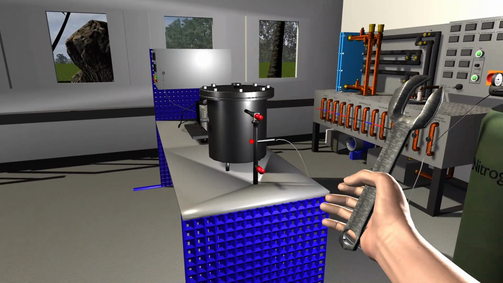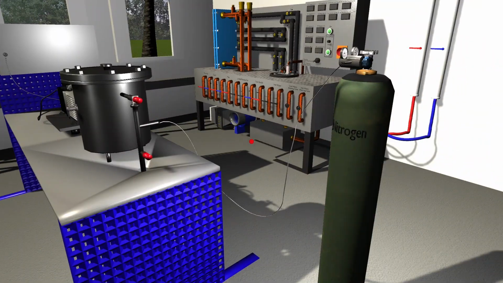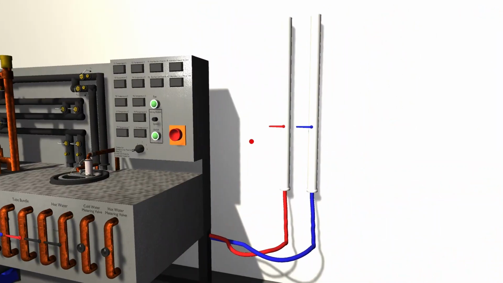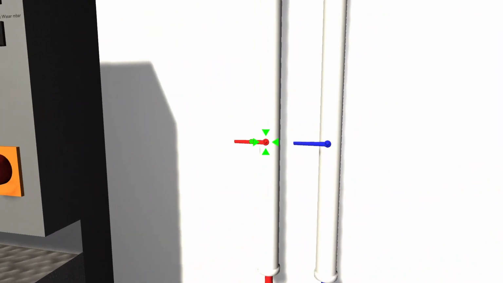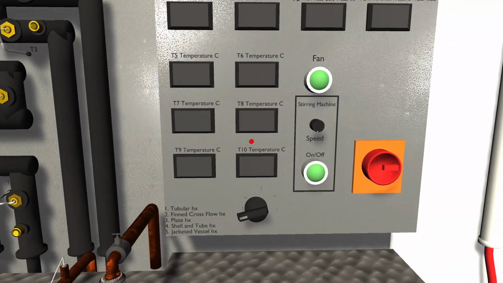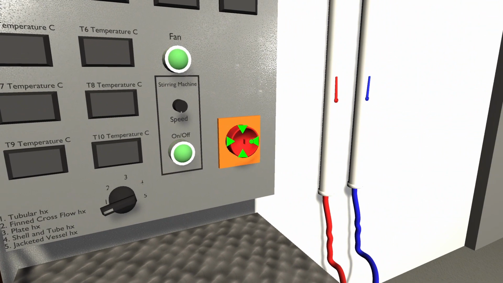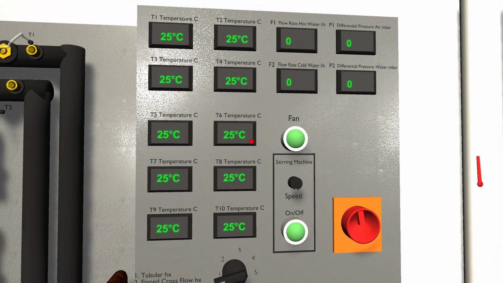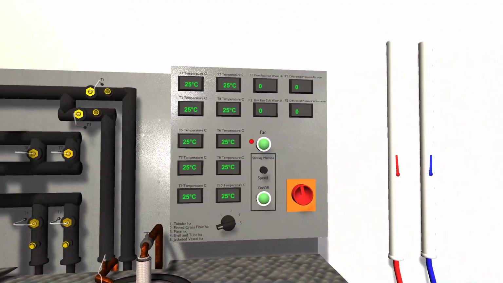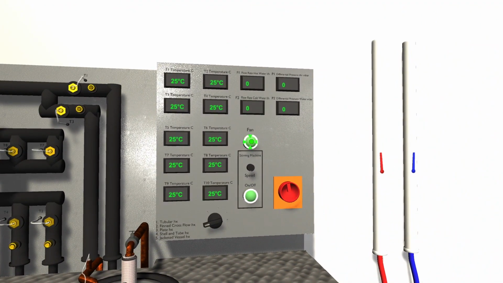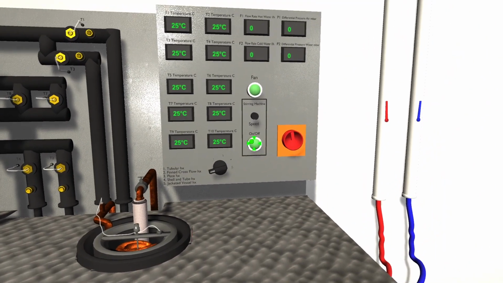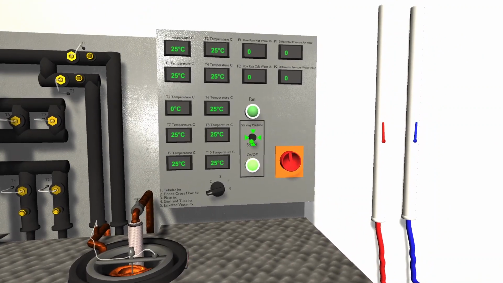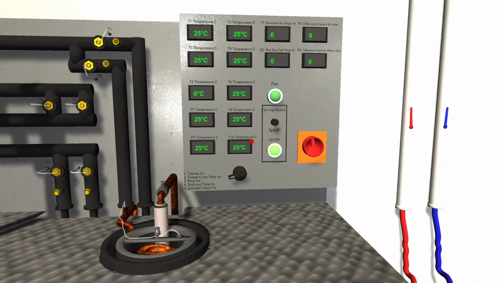All right. So what I can do is, let's let go of this. I can go to the heat exchanger module, open valves, hot water, cold water, and then turn on the panel. For all of them, I'm holding the click and dragging. So the panel is on. These are the temperatures of all the thermocouples. I can turn on the fan, turn off the fan. I can turn on the stirrer and adjust it to a particular speed.